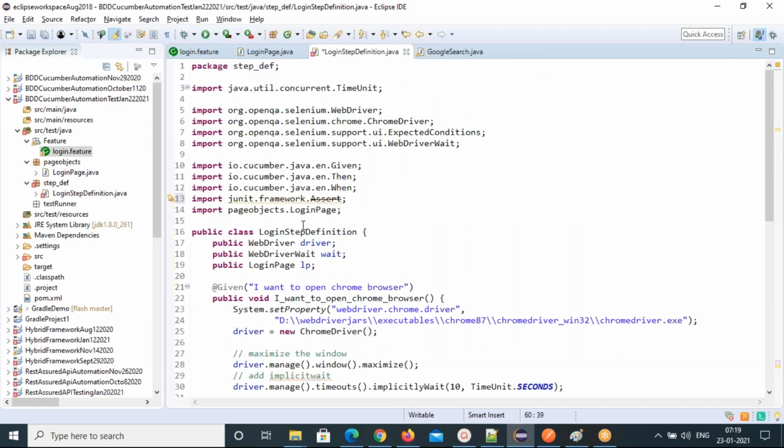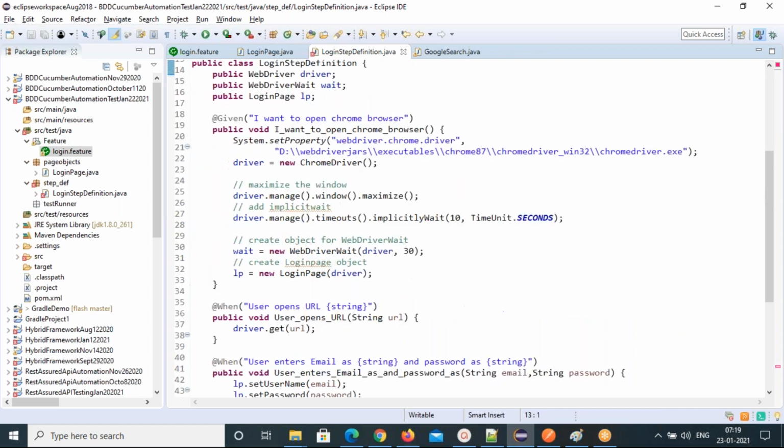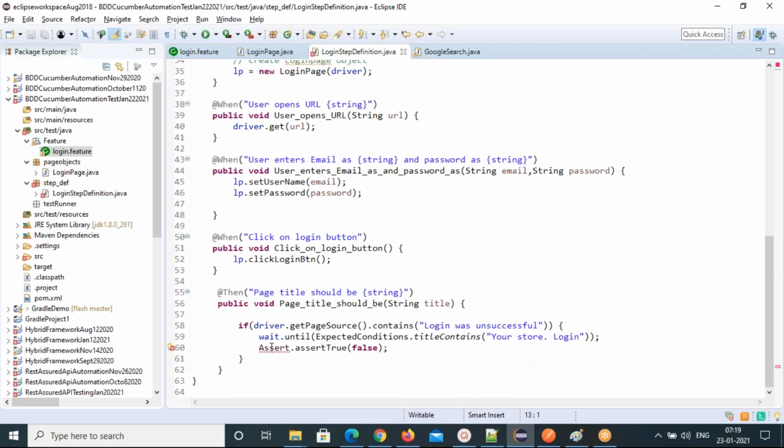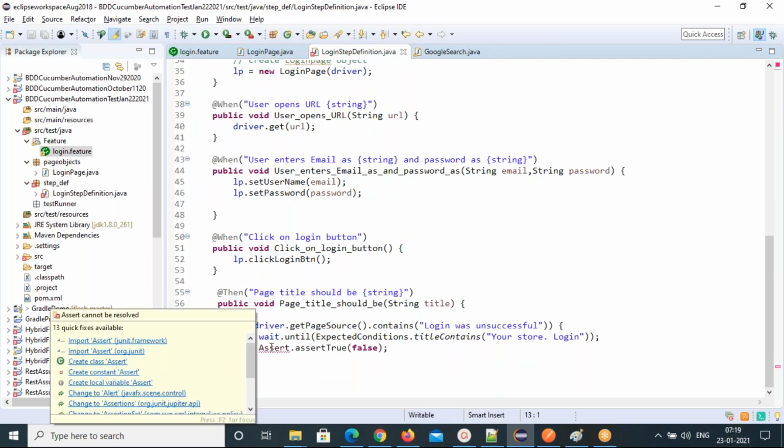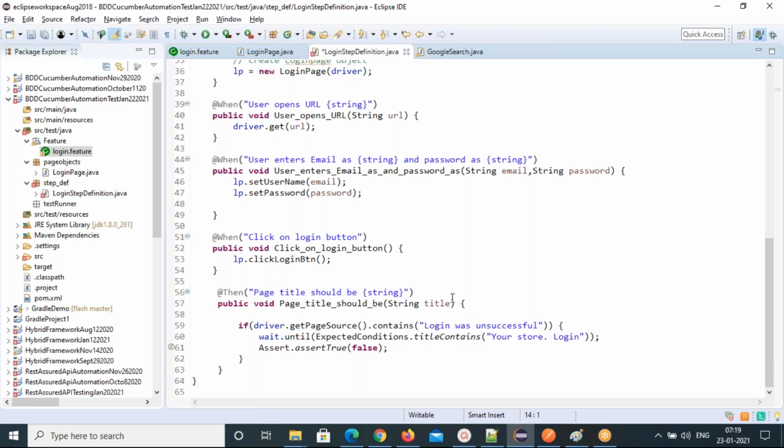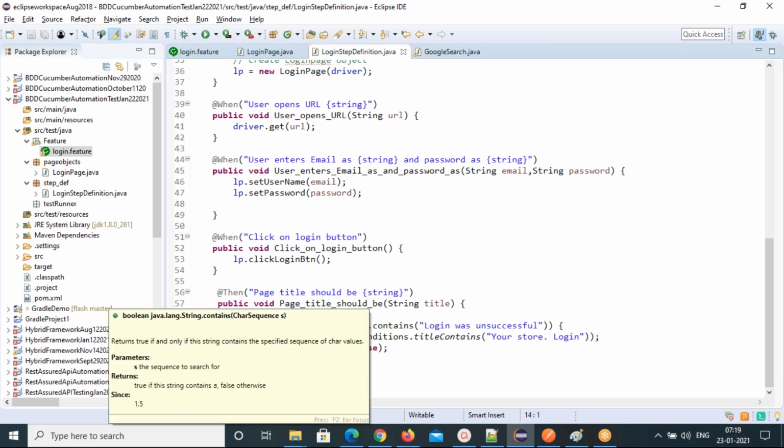The wrong one is imported, so we'll import the correct one, Assert from org.testng. So that's the assertion also. We did that, but the else part we need to write. The main thing we have to validate, that validation we have to write in the else part.